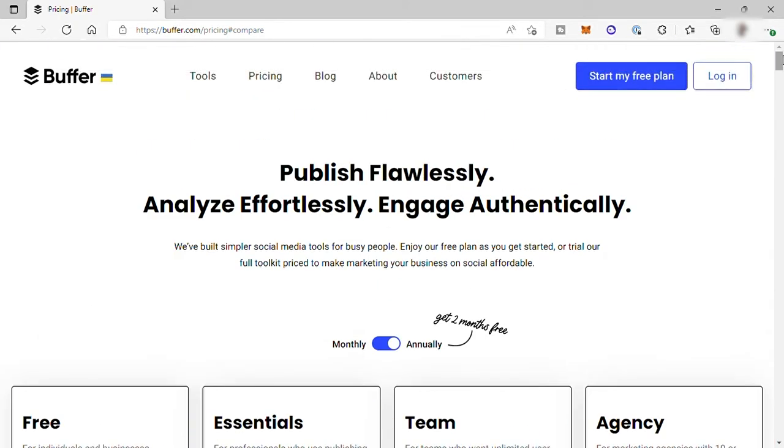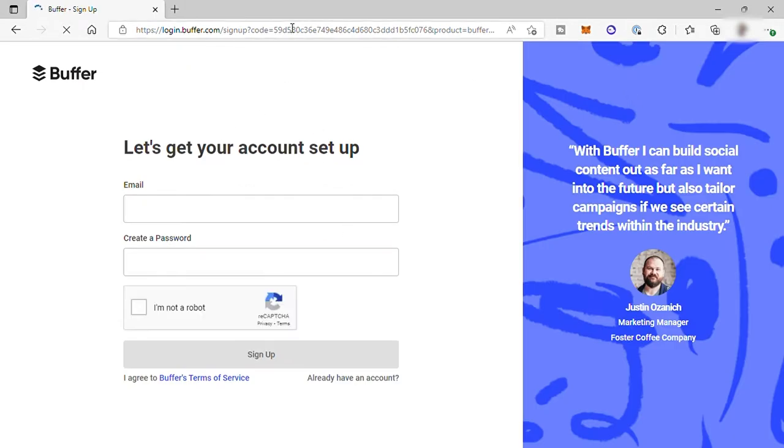To create an account, go up here and click on the Start My Free Plan button, and you'll be prompted to the sign up page. Here, just provide your email and create your own password. And once done, also verify the I'm not a robot first, and then click on the sign up button.